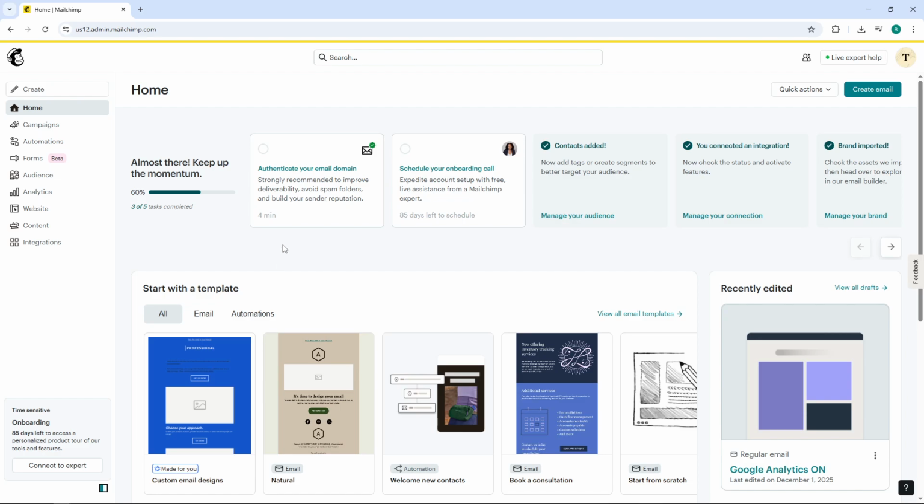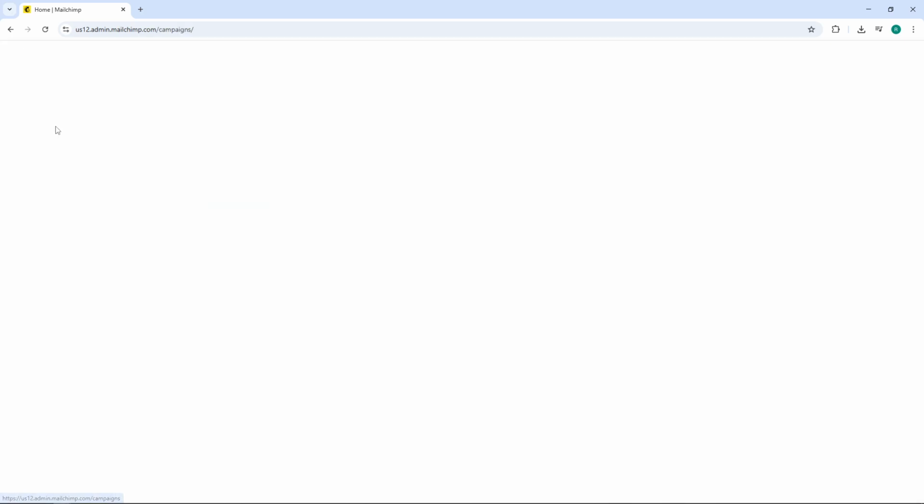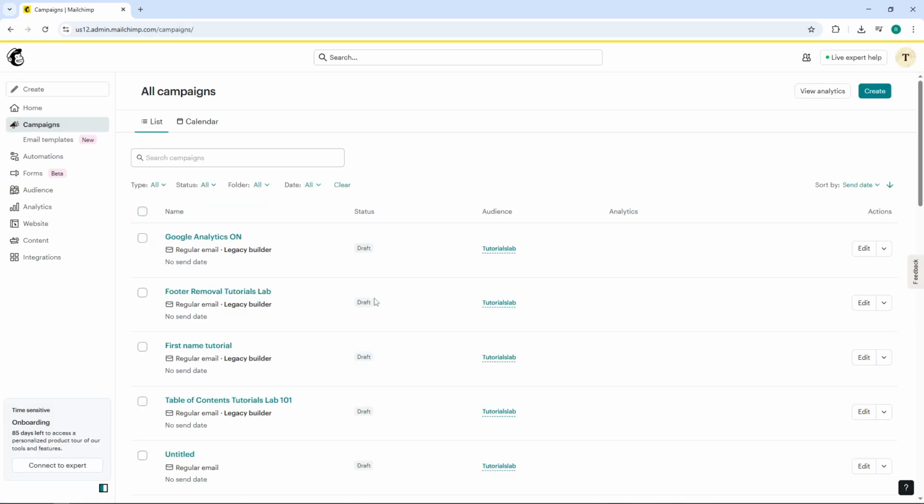Now direct your attention to the left sidebar menu where you'll see various options for managing your account. Locate and click on Campaigns. This section houses all your email campaigns, whether they're drafts, scheduled, or already sent. It's your central hub for everything related to your campaign activity.